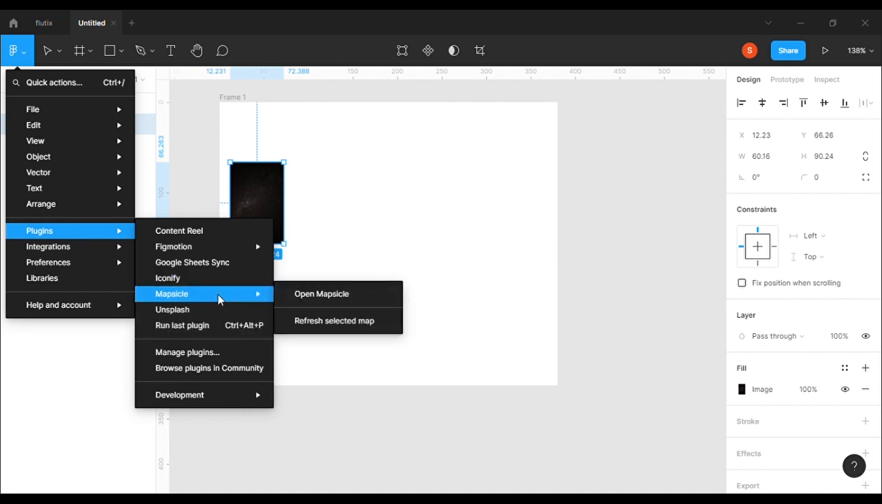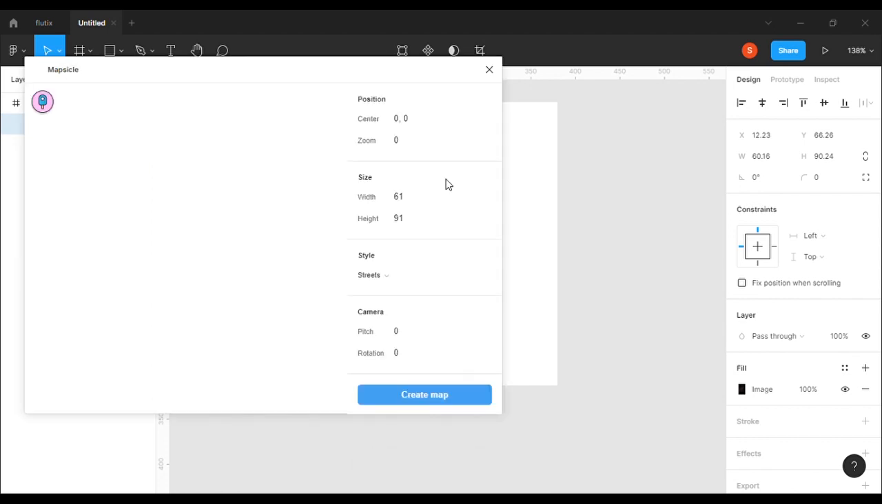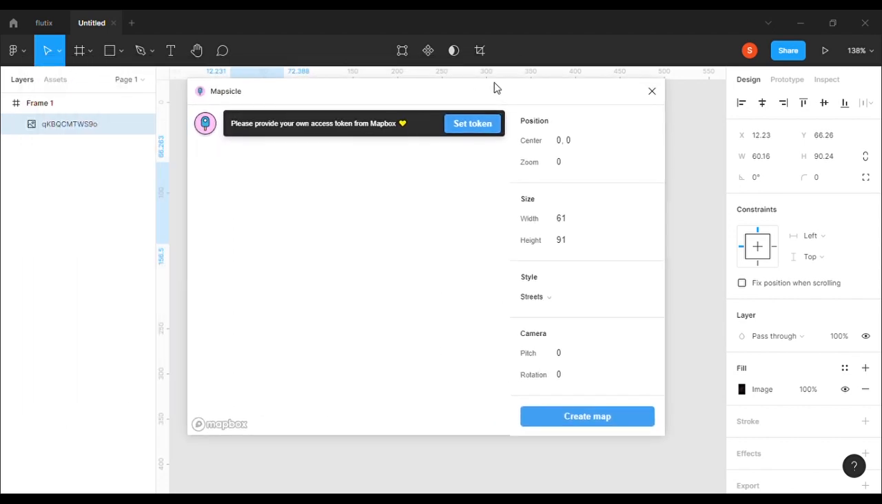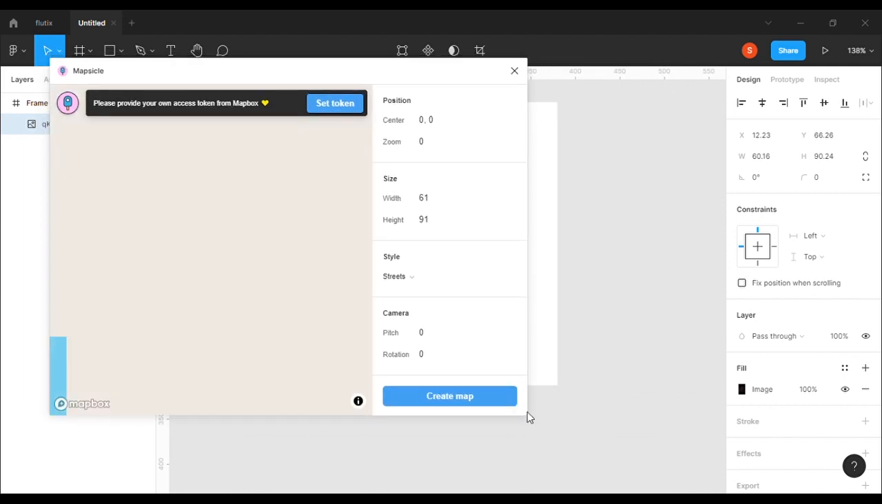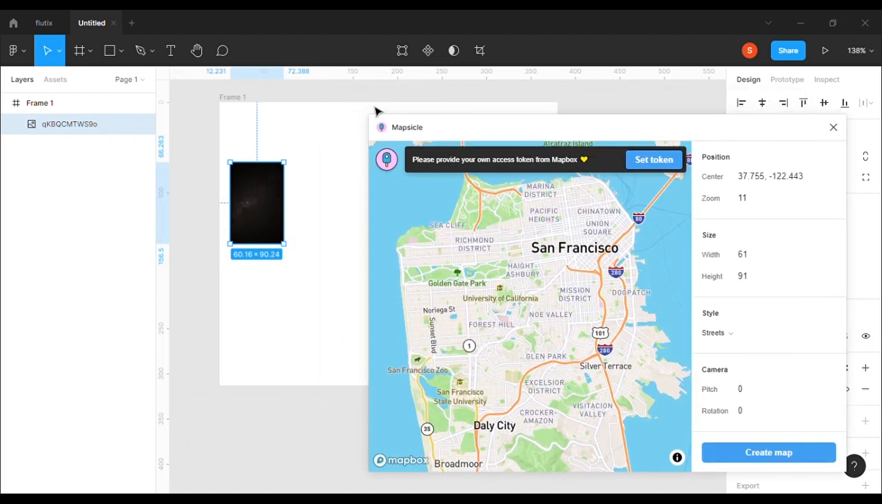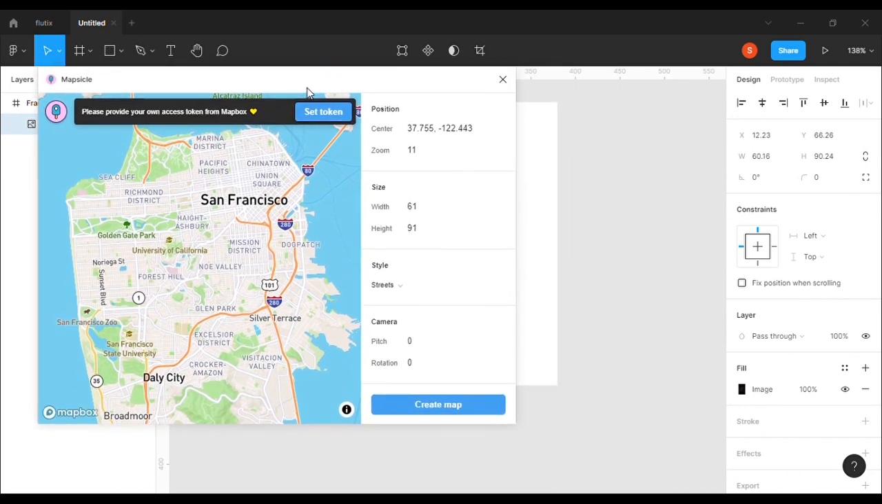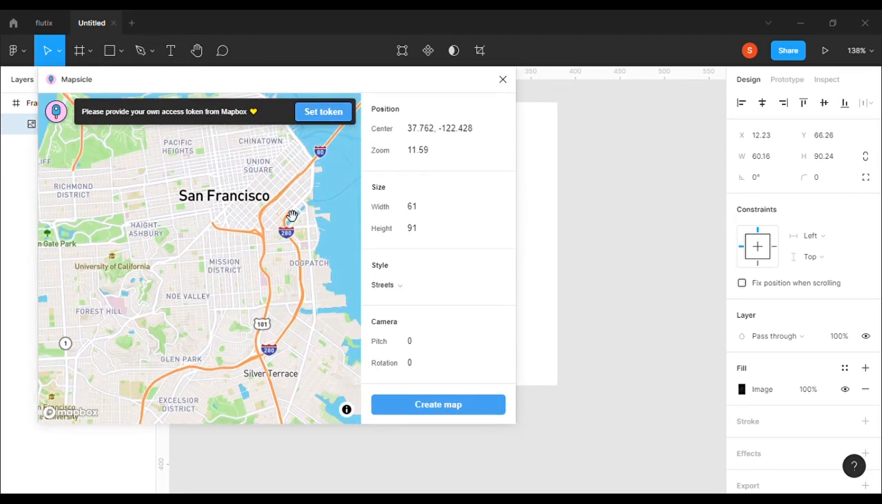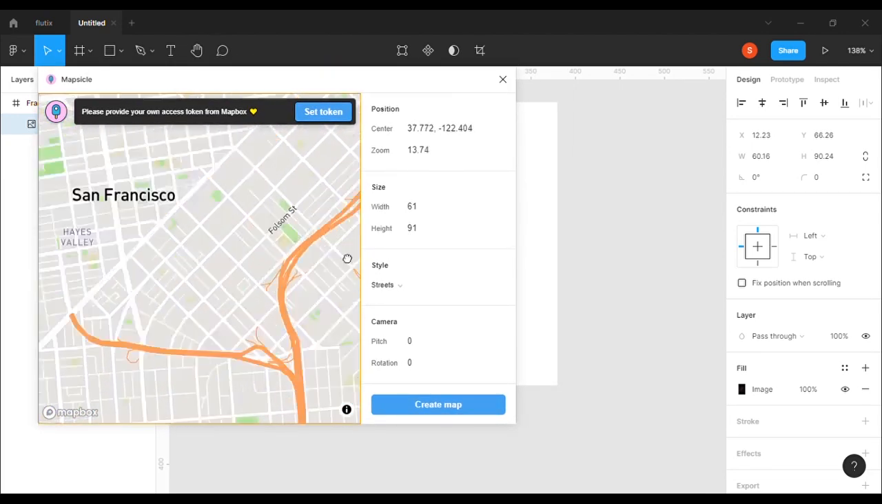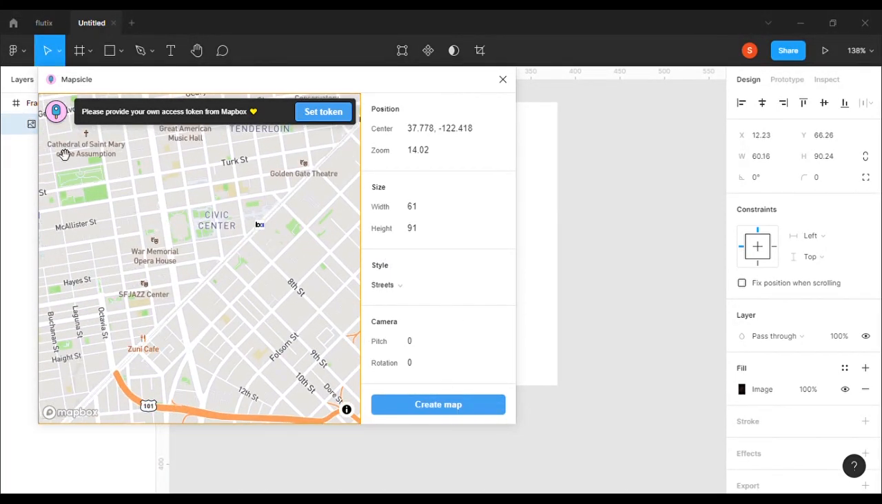Second one is Mapcycle. Absolutely, this is for map design. Automatically, it can create a real world map. You can zoom in on San Francisco. You can create a map.